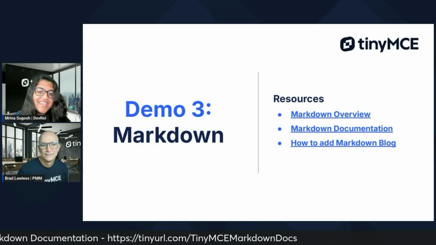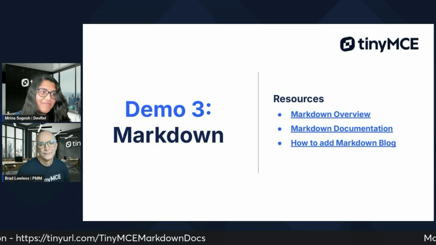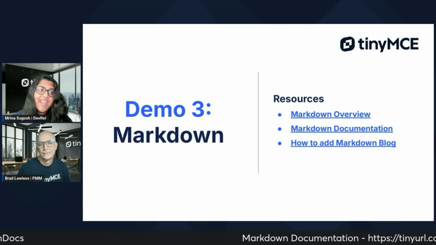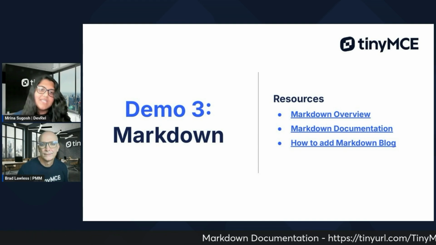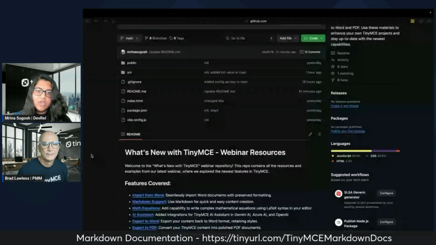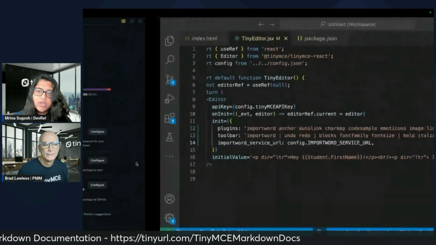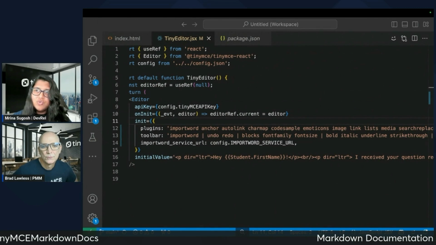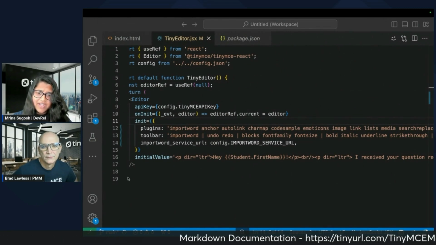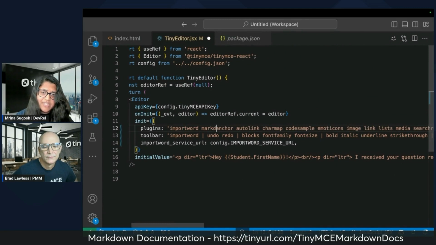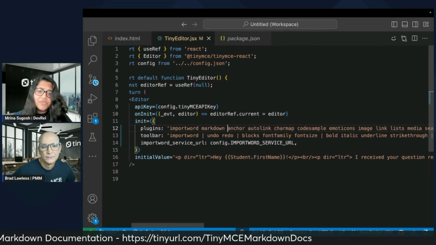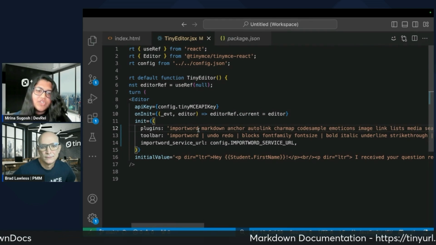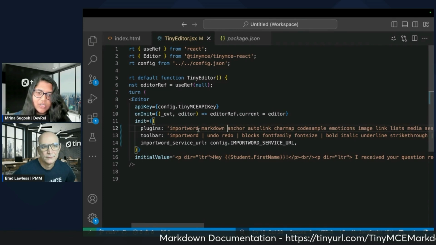Markdown is a feature really exciting for me as a developer because you get to paste Markdown content directly into the editor. So now we have that for you in TinyMCE. How does this look when we look at it from the point of view of code? Well, it's actually quite simple. In order to add Markdown to your editor, all you have to do is add Markdown to your plugins option, and it should automatically be added to your rich text editor. There is no toolbar option because it's just a copy paste solution.